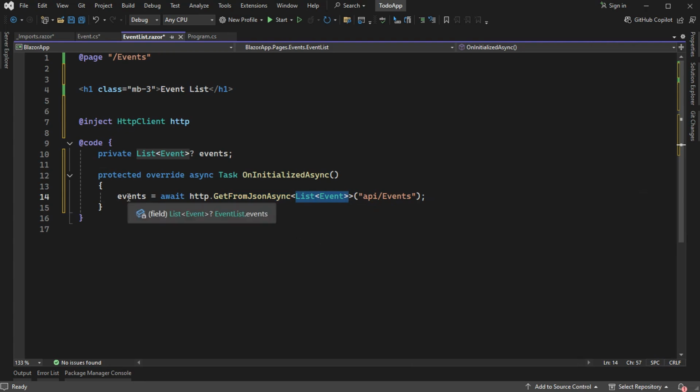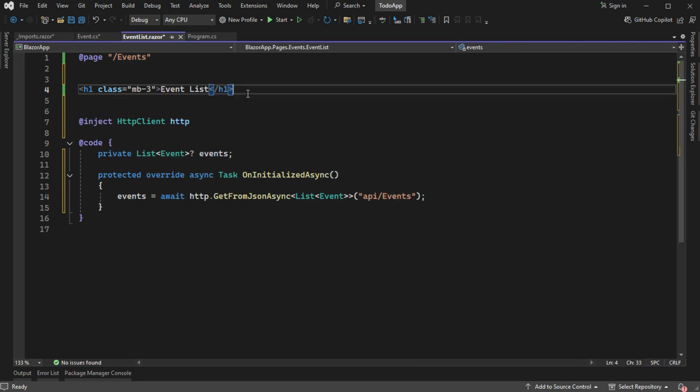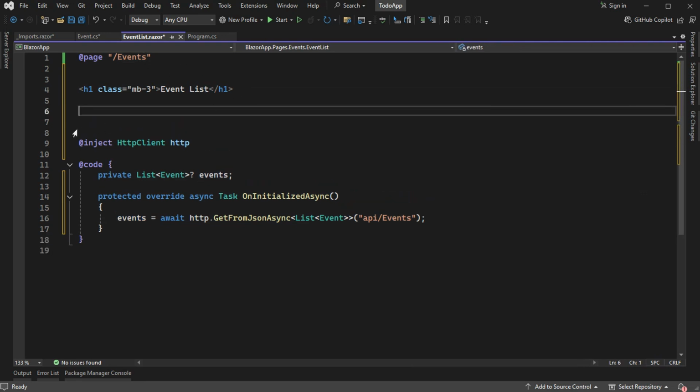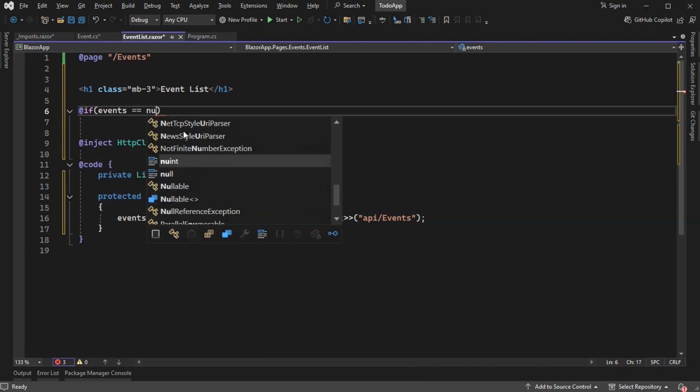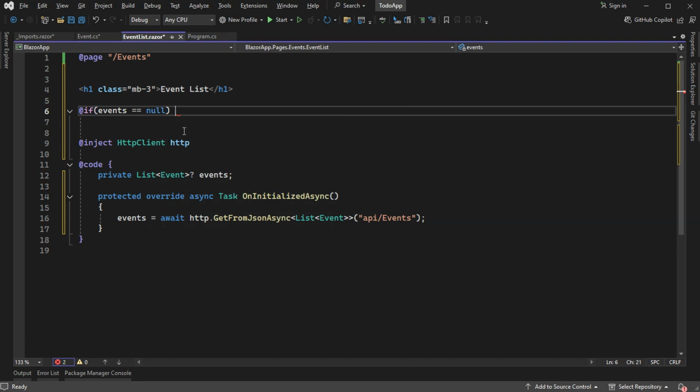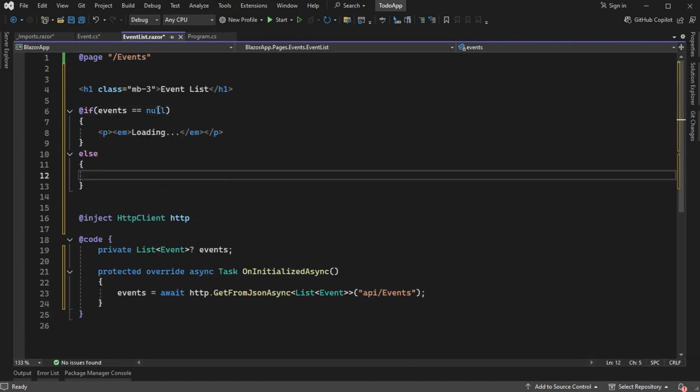Then we need to display the available events in the page. So just here we need to check if we have the list of events or not. So we will write a C# code. So we need to add then if condition, and we will check if events is null or not. So if events is null, we can display the text loading.